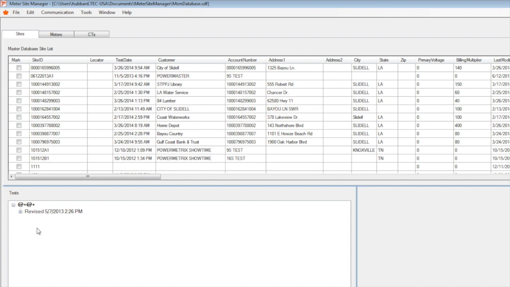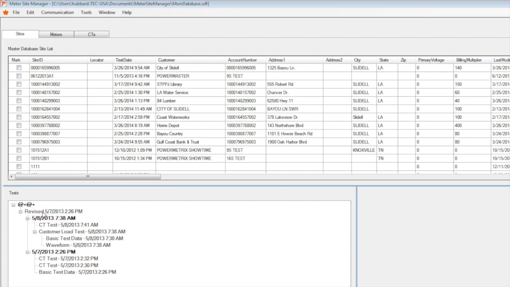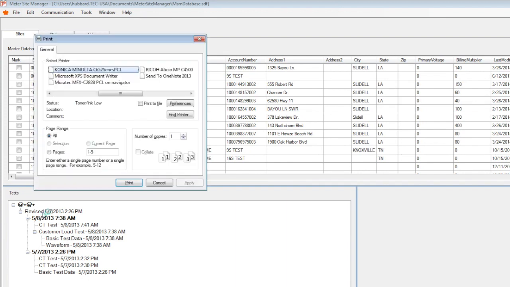The next option that has changed, and this has been a request from quite a few people, as you can see, there's quite a few tests here. Previously, to print these, you would have to go to each individual test and print them one by one. However, by clicking on the top one and pressing Control F1, it now gives you the option to print every single test associated with that site at once. And you can print it to a PDF file, you can print it to a printer, an XPS document, you can send it to OneNote, however you've got your PC set up to handle this type of printing.